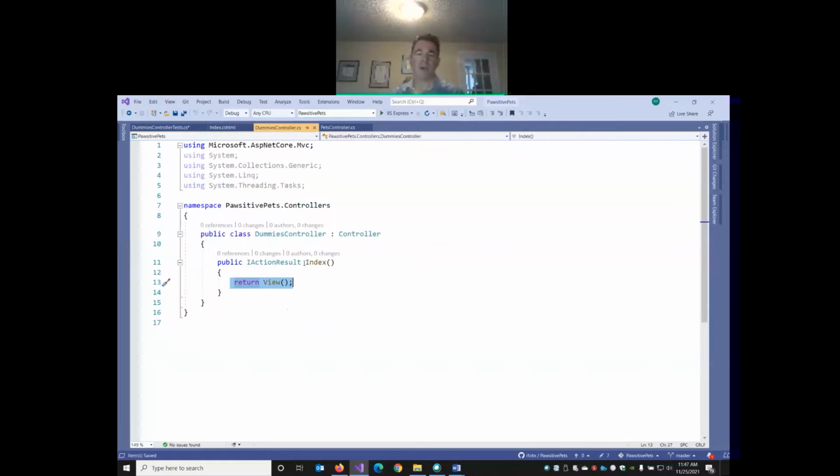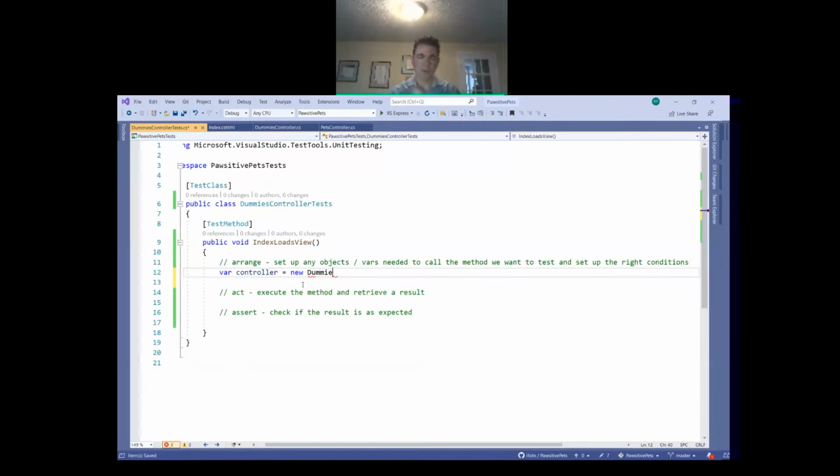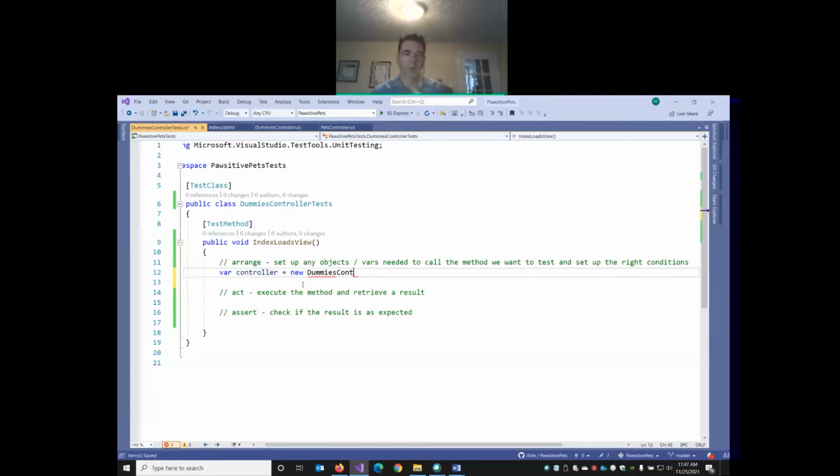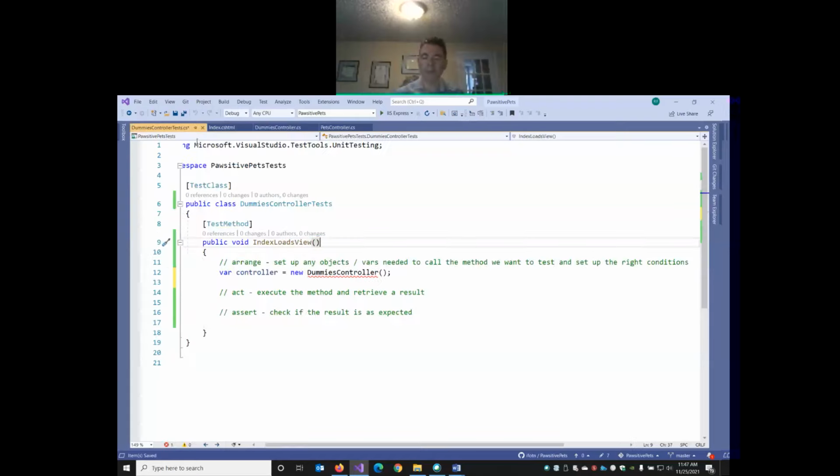We want to test this method. Where does this method live? In what object? In what class? Yeah, we need an instance of our dummies controller, right? So we have to, in our arrange, controller equals new. Right? We need to instantiate an instance of this class before we can call that method.